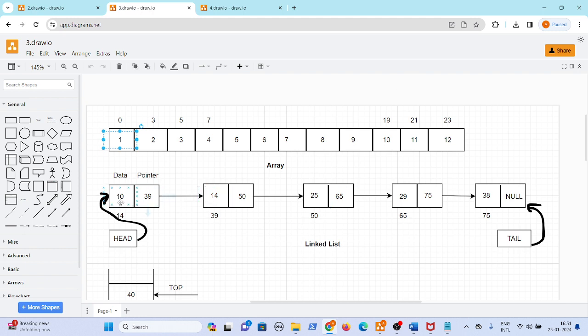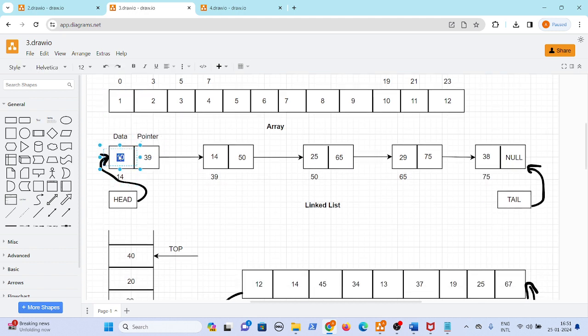But in a linked list, since these are not contiguous, how do you know the second student's details? You need to have the memory address of that. So that is the reason why you have data, and along with the data, you need to store the memory address of the second student. If you see, 39 is the memory address of the second student, 50 is the memory address of the third student, 65 is the memory address of the fourth student, and 75 is the memory address of the last student.